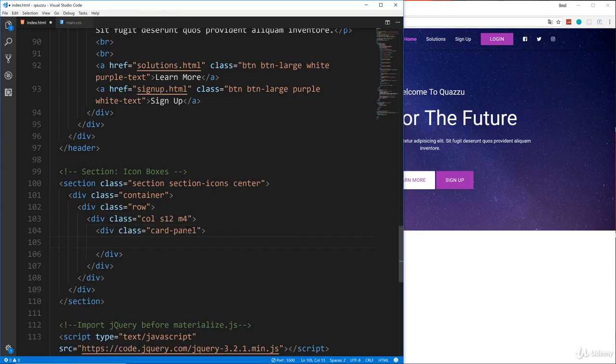and I'm going to put an icon. So I'm going to use Font Awesome. I'm going to do i.fa, so class of fa, and then a class of fa-user, and then we're going to do 3x. We want to make this bigger, so fa-3x, we'll make it bigger.